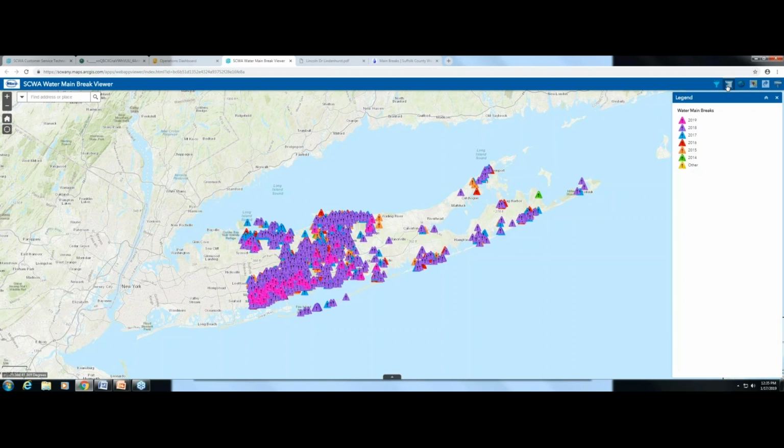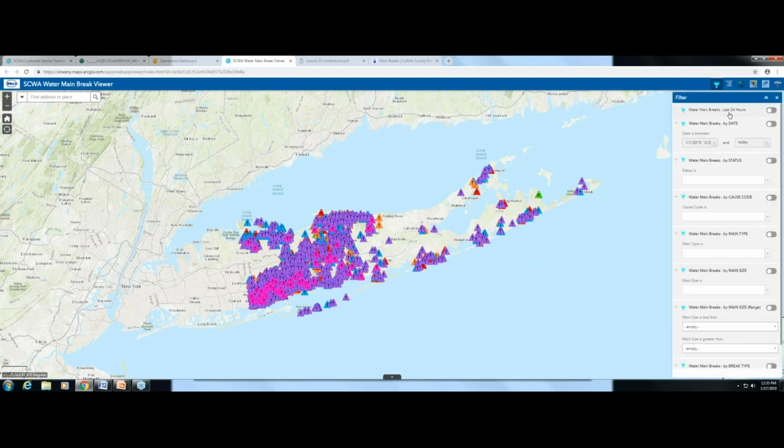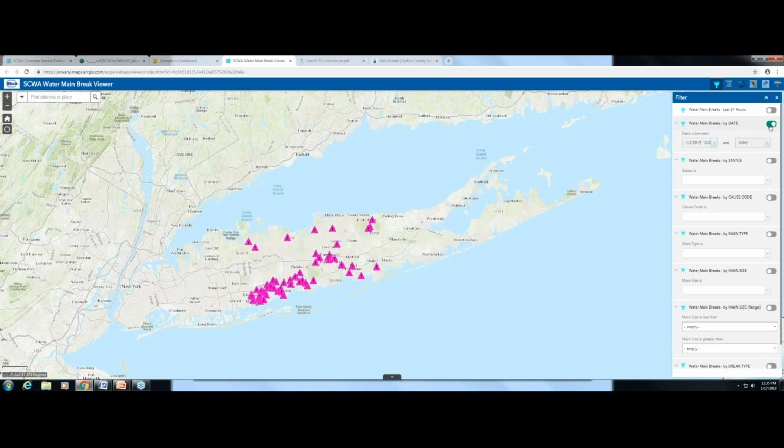So you can see each year has a different color. That's what people have preferred to see. But the real power here is the ability to filter the main breaks. This is specifically requested by the head of our construction maintenance department, so they can filter by a particular date range.